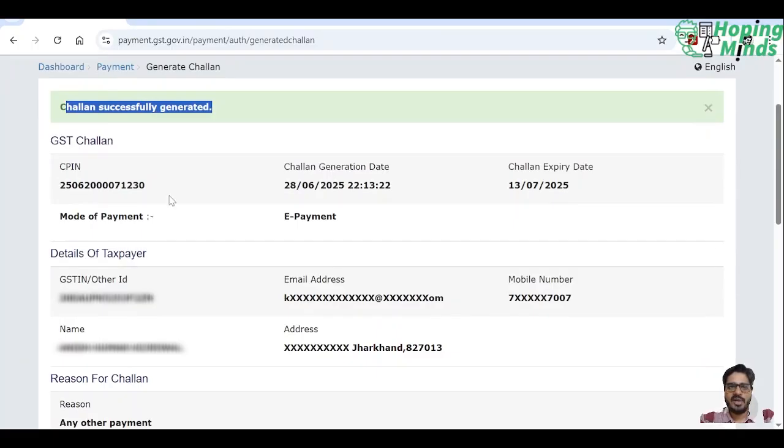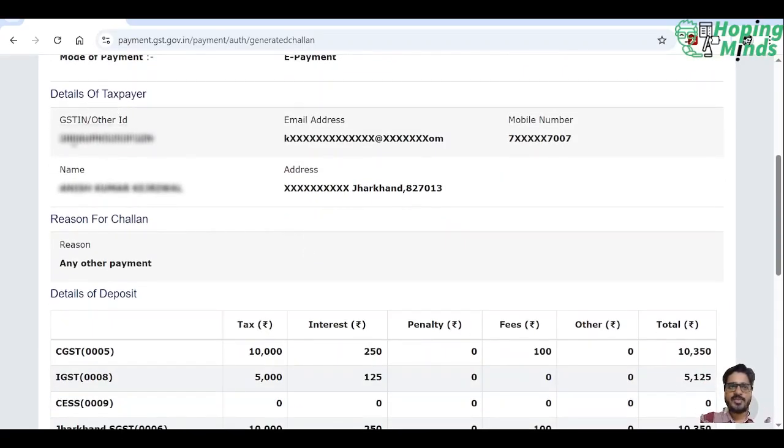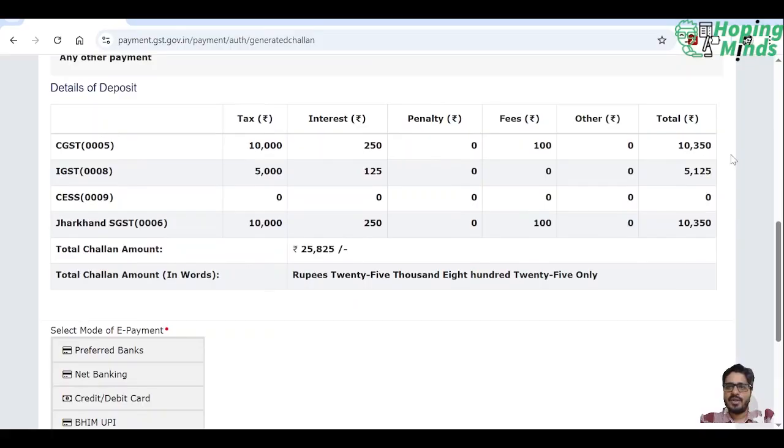This is the CPIN number, then challan generation date, challan expiry date, that is 15 days from the date of generation. Mode of payment is e-payment. Here are the details of taxpayer. This is the GSTIN, email ID, mobile number and everything. Next, these are the heads under which we have filled out the details.